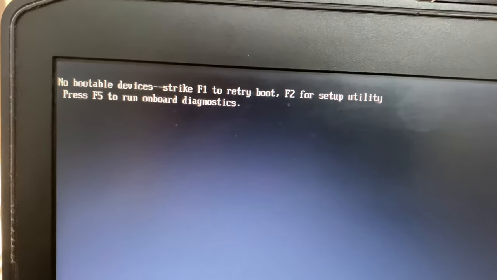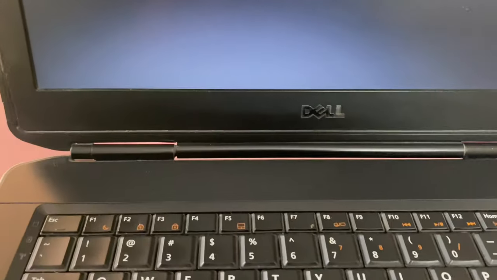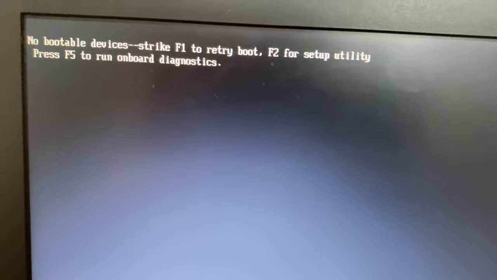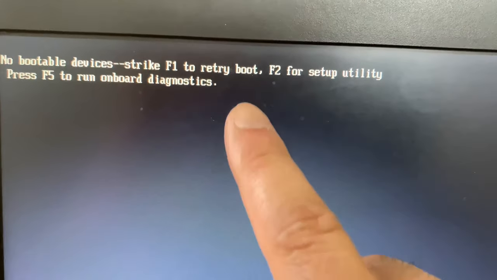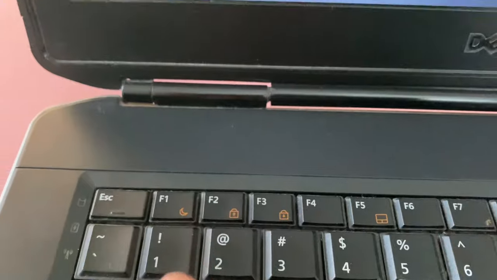So in this video, I will show you how to fix this no bootable device error. Okay, so I'm using a Dell laptop, and to fix this error, first you have to press this F2 key. So this is the F2 key. Just press this button.